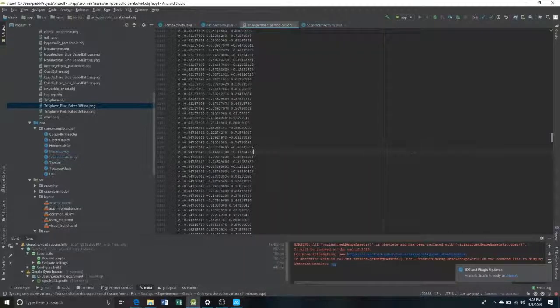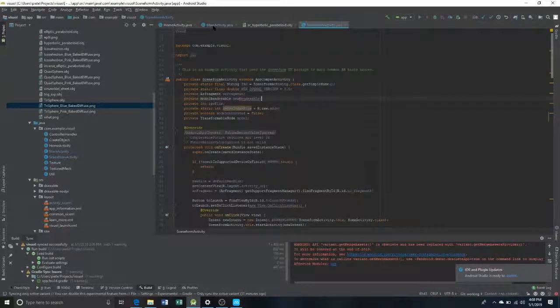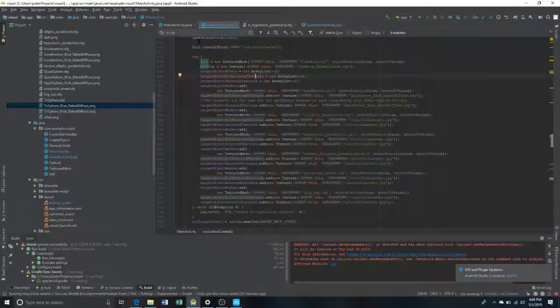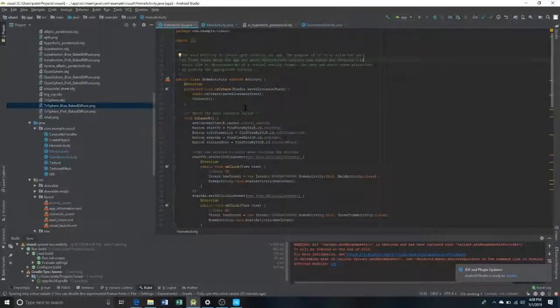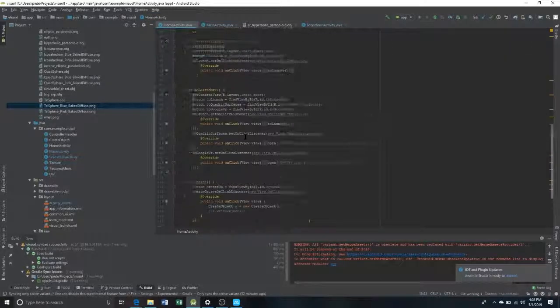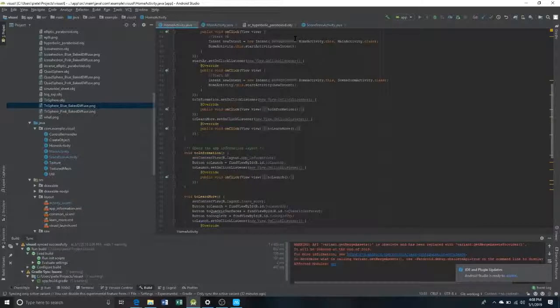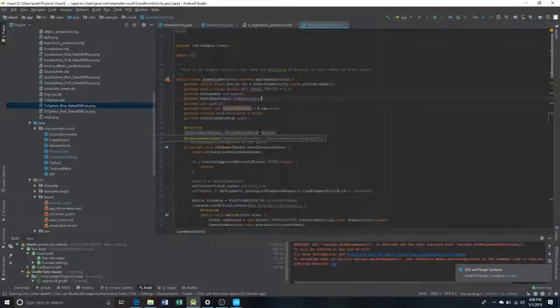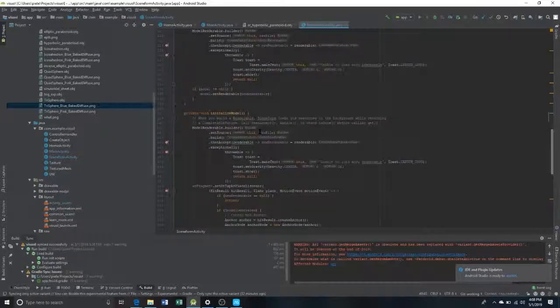We can just quickly go to the code. We see there's a couple of activities here. We have the main activity, which is the virtual reality. We have home activity, which essentially just tells you where to go when you click different buttons at the home screen. And then you also have scene form activity, which is the main portion of this app.